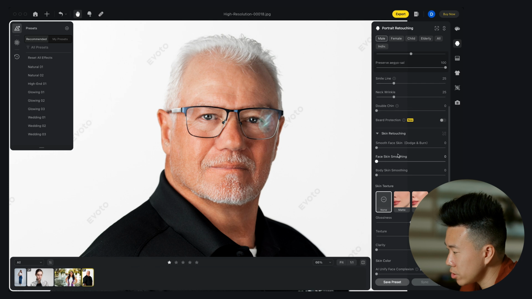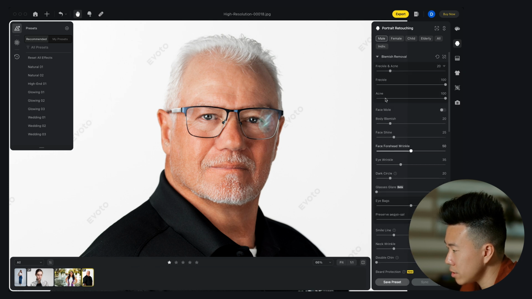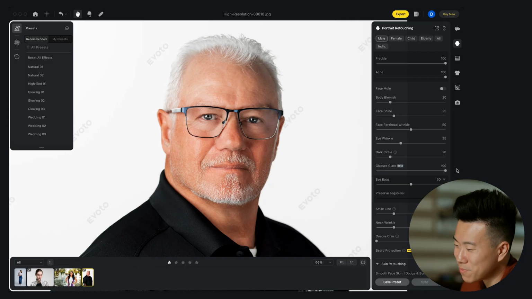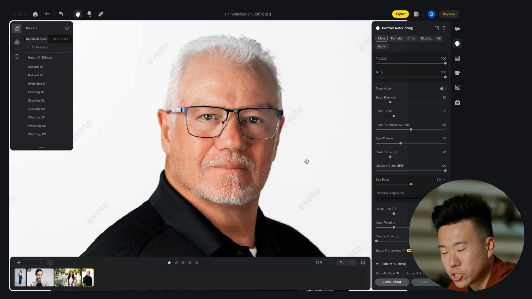Instead, check out this function right here. If you go into the blemishes section and you scroll down, you'll see glasses glare removal beta. Look what happens when I turn it from 0 to 100. That's incredible. That's so much better, right? If you look at it before, after, look at how much that does just dragging a slider. I'm telling you guys, this software is gonna save you so much time.